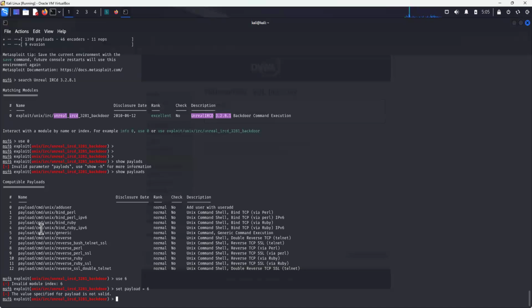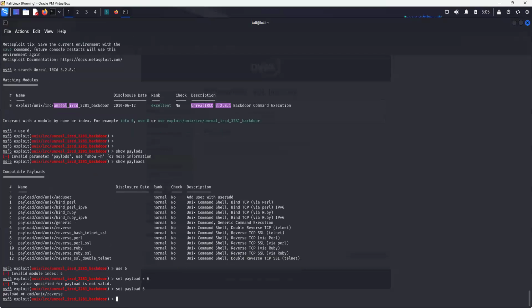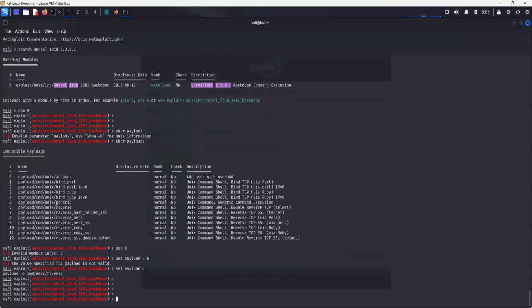Show payload. Oh, no, I think it's just set. I don't think we have the equals, do we? There we go. So set payload to 6. We now want to have a look at the options because we'll have to set a target.